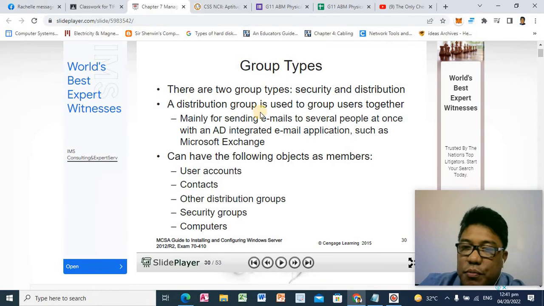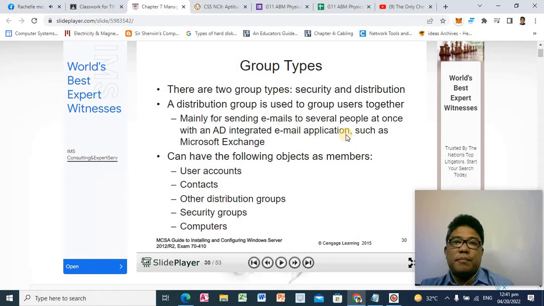So distribution group is used to group users together. Okay, pagsama-sama yung users together. Kumbaga kung nasa isang department sila, so the group sila together, ano po? Mainly for sending emails to several people at once with an integrated email application such as Microsoft Exchange. Okay? Can have the following objects as members.